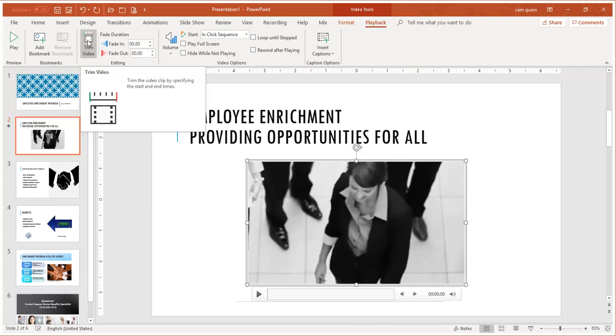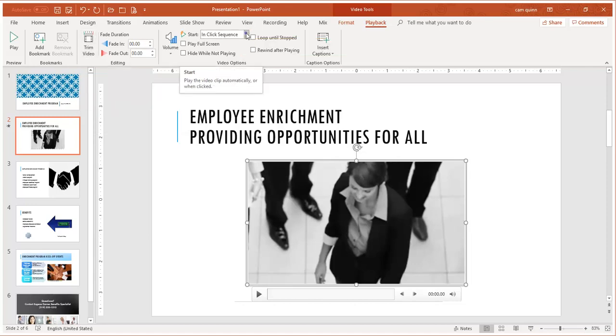So right now it says click sequence. In other words, you would have to click on the start button to show the video. I'm going to click on automatically, which means as soon as the slide shows up, the video will start to play. Your third option is just click on the video itself as opposed to the start button at the bottom. Then you have options: play full screen, which would take it to the full screen; hide while not playing; loop until stopped. So these are all pretty self-evident.